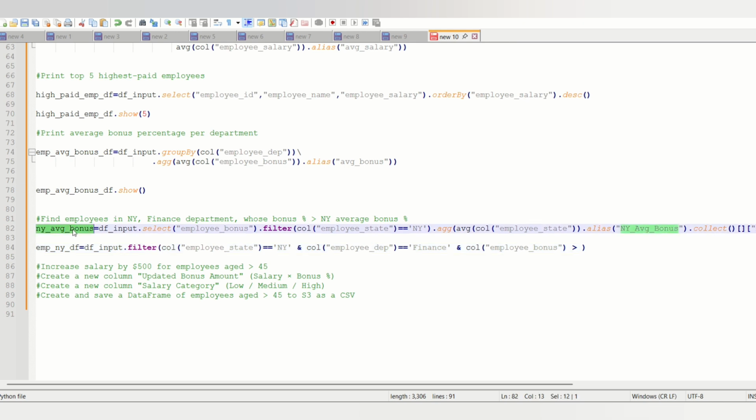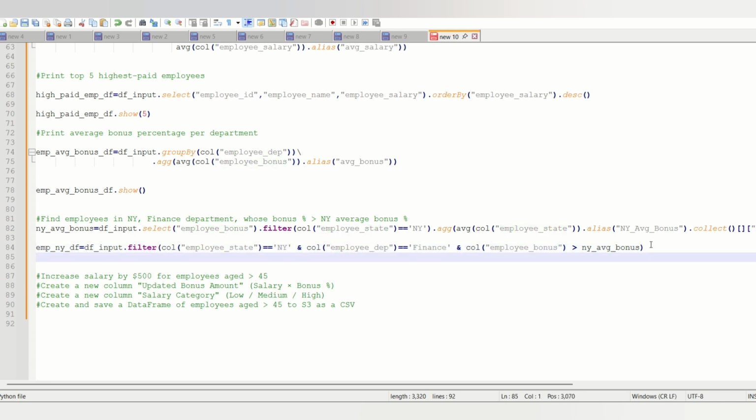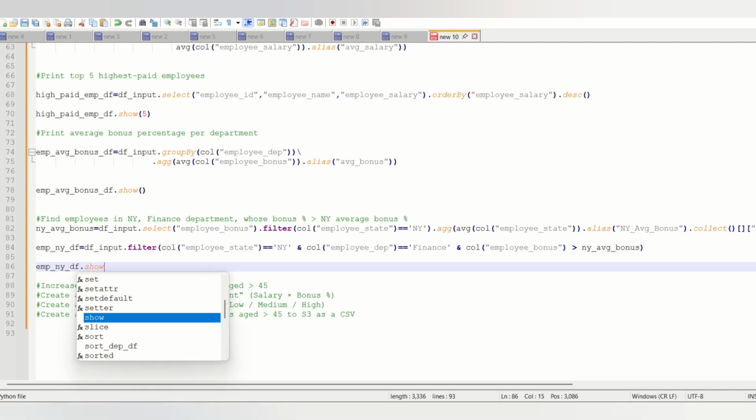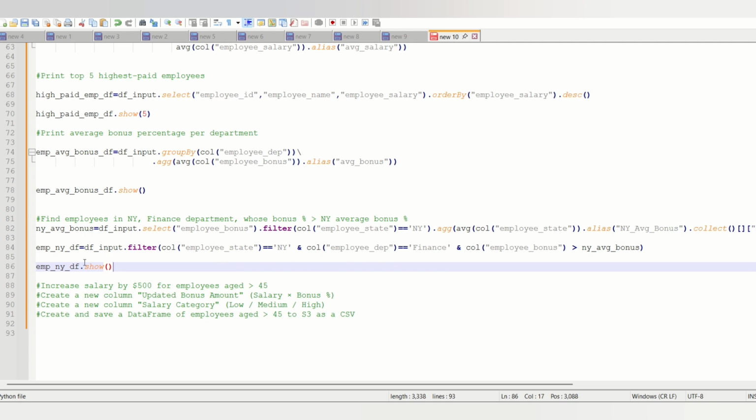So we have already calculated the average bonus in this line. So here it is, New York average bonus. Okay, and in this way we'll get where the employee state is New York, department is finance, and bonus is greater than the average bonus. And if you just do so, I expect this will give a proper result.